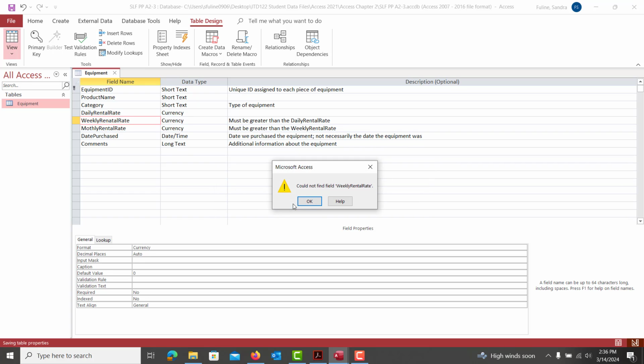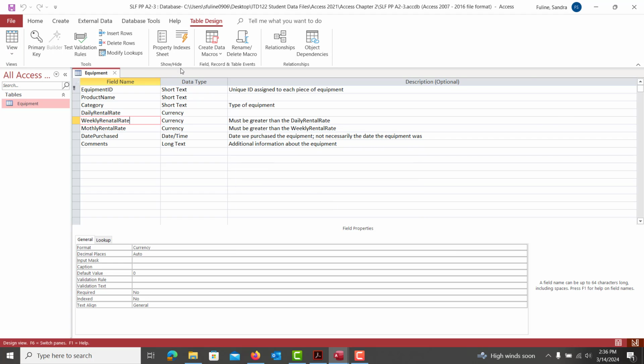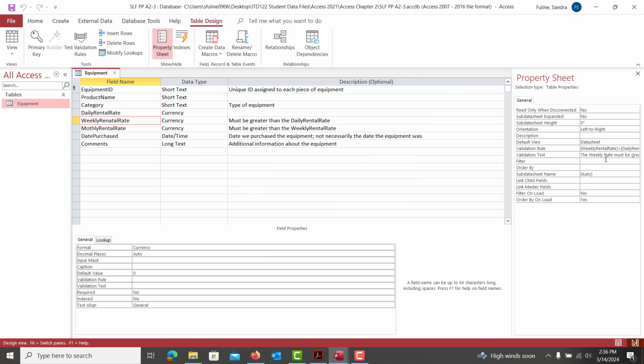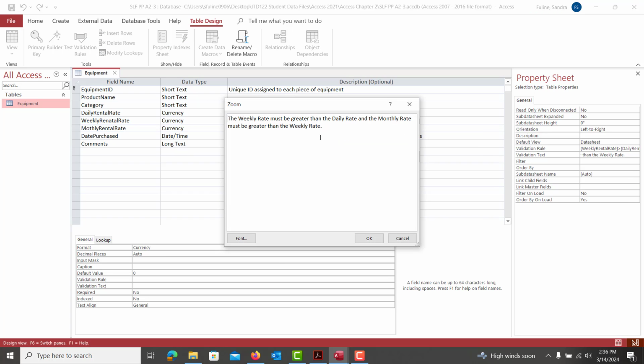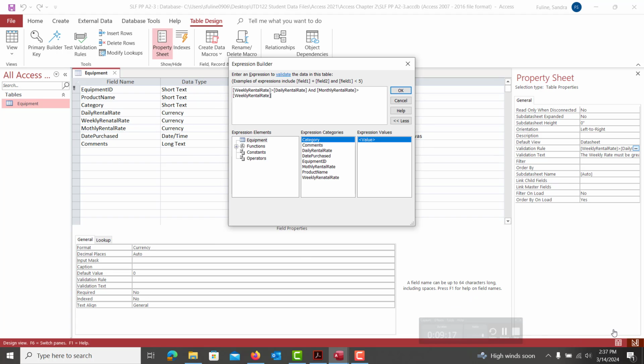Yes, we want the singles to work correctly. And then I'm getting an error message that says could not find field weekly rental rate. I saw that when I was copying over. I'm going to hit OK, OK, back into my property sheet and double check this text here. Because the text is not in there correctly, I think these are not supposed to have spaces. So let me check something.